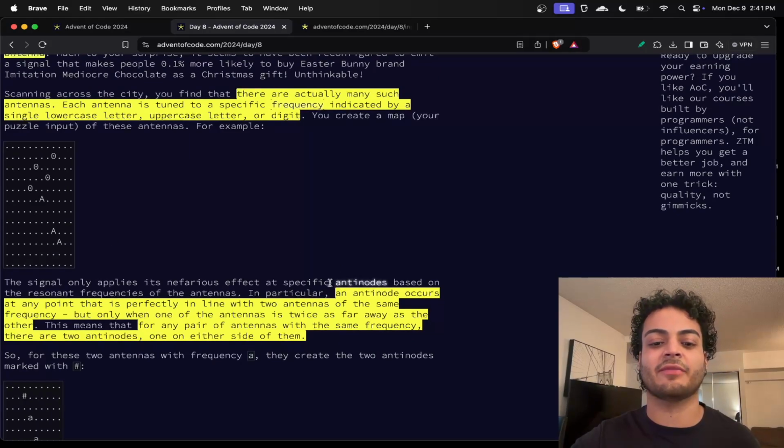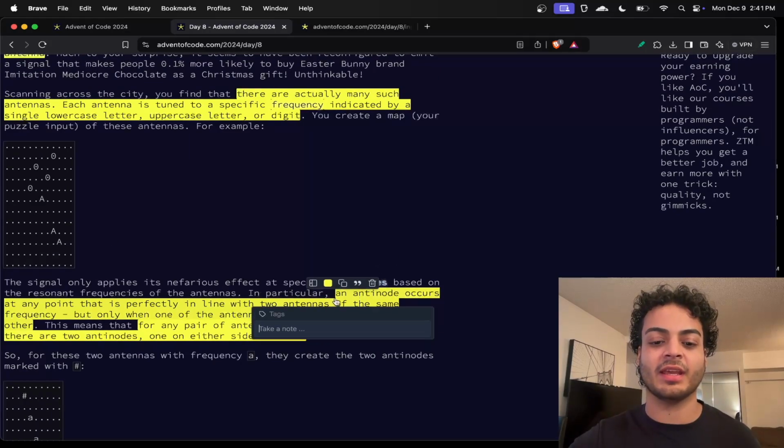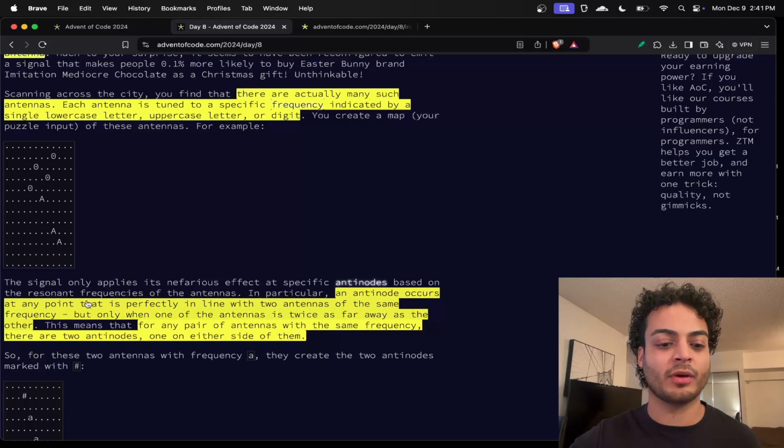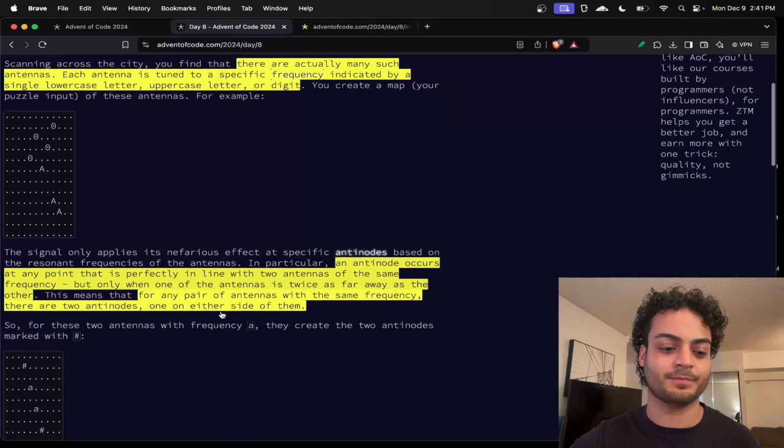And so they give us the definition of something called an antinode. They say an antinode occurs at any point that is perfectly in line with two antennas of the same frequency, but only when one of the antennas is twice as far away as the other. So for any pair of antennas with the same frequency, there are two antinodes on either side of them.